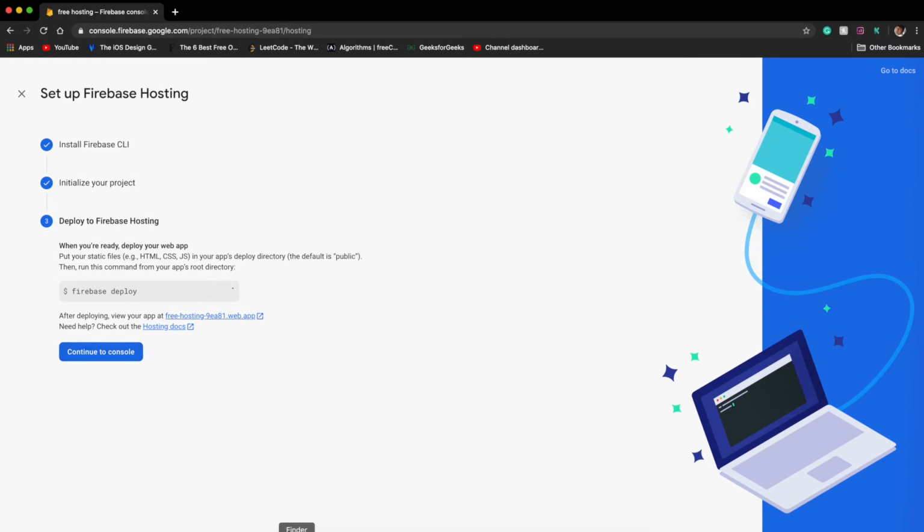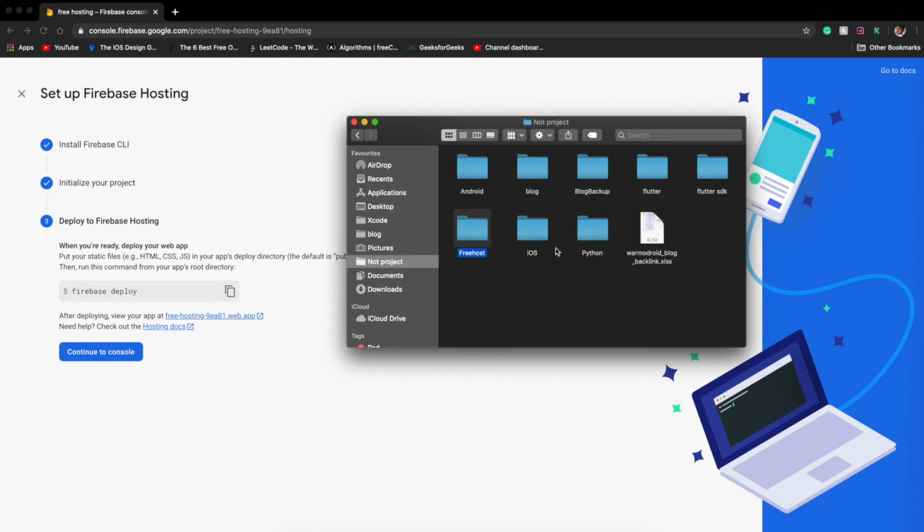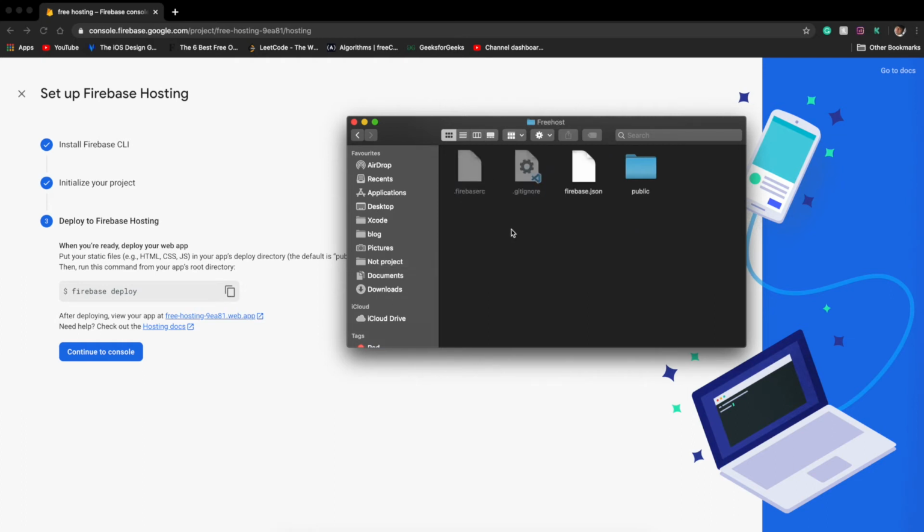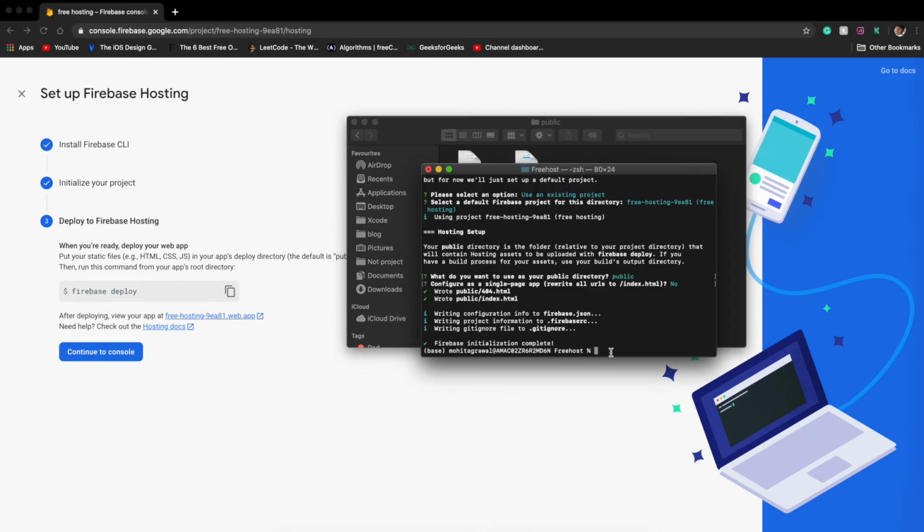Okay, so let me go through this folder free host. Here as you can see, a few files got generated, and in the public folder we got the index.html. So it's gonna be the main file which will open as soon as you click on the Firebase domain. Now you have to deploy this index file to the Firebase portal. So run this command, firebase deploy.